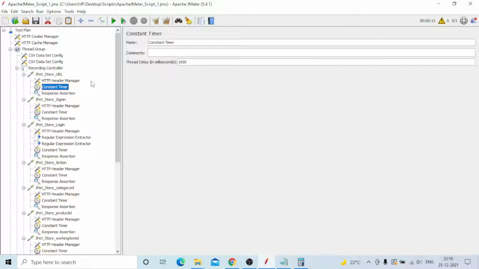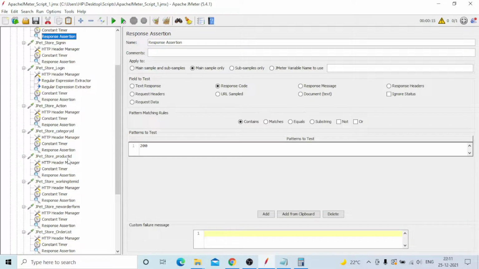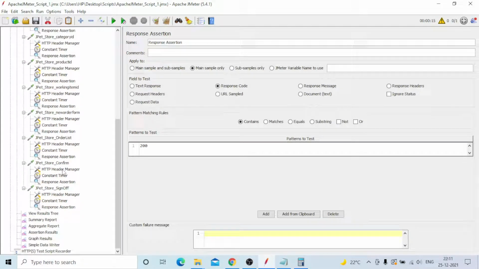After this I will explain the types of timers and which timers you need to use. Mostly used are constant timers, Poisson random timers, and synchronizing timers. Uniform random timers are also used. I will show you how to use all of them and exactly how to set them up in the script. The main topic is load testing only. The remaining things are the same, I never changed anything, same format.